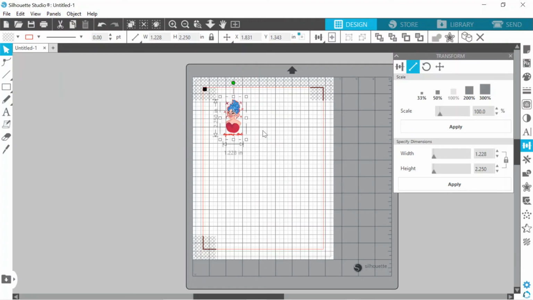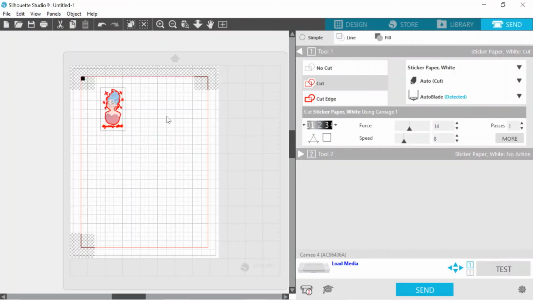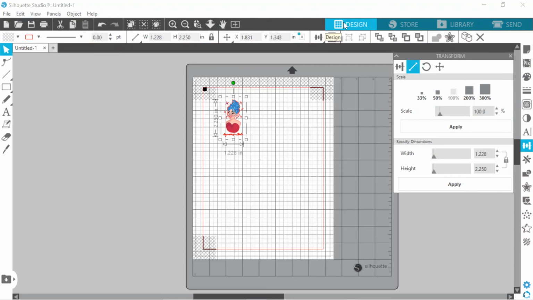Because I have the latest version, a really cool feature is the auto trace. If you click on the send panel, you will see my image has all the red lines here. That means it's traced already, so I don't have to trace my image. And those red lines also mean cut lines as well. So go to the design.